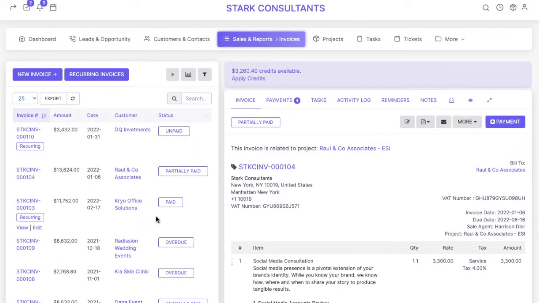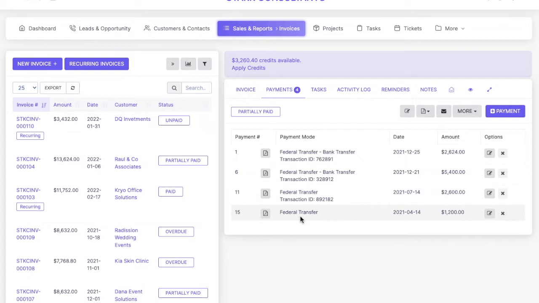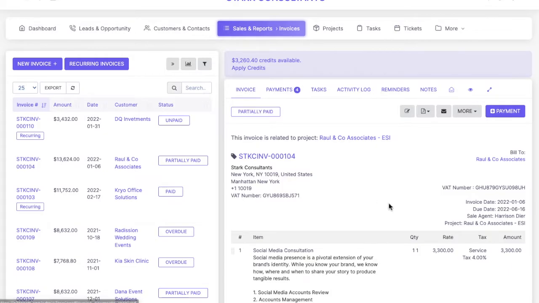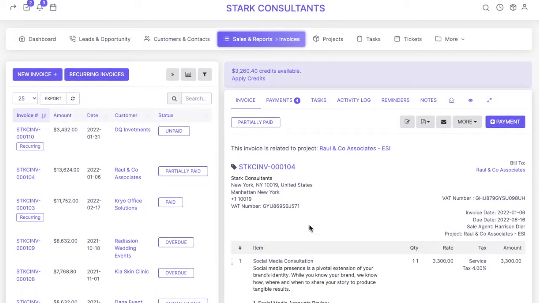Now, for example, for this invoice, as you can see, there have been 4 part payments made. The date, the payment mode, and amount are all showcased under the payment section. So this is partially paid. That means there is still a certain amount of payment that needs to be made with respect to this particular invoice. Now this is how we create invoices.